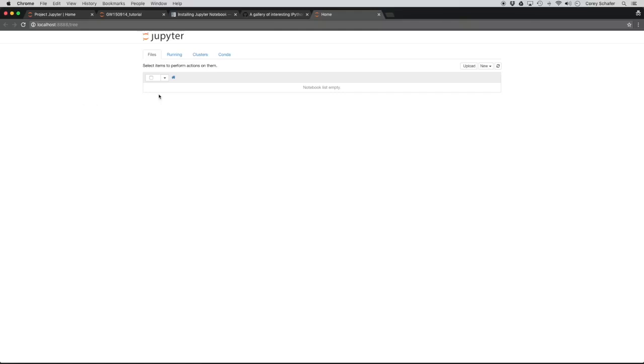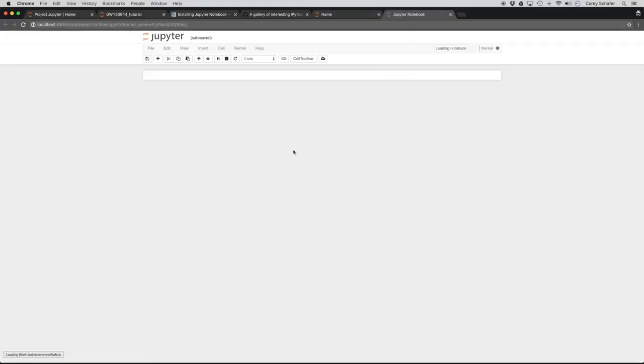But for now, I'm just going to go ahead and create a new notebook, and this is going to say Python root. And Python root on my machine is Python 3, so I'm going to go ahead and select that. Okay, so now we have a completely blank notebook here.